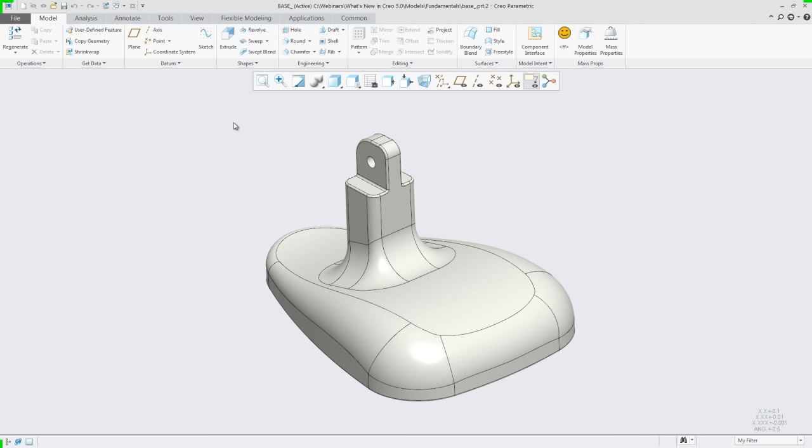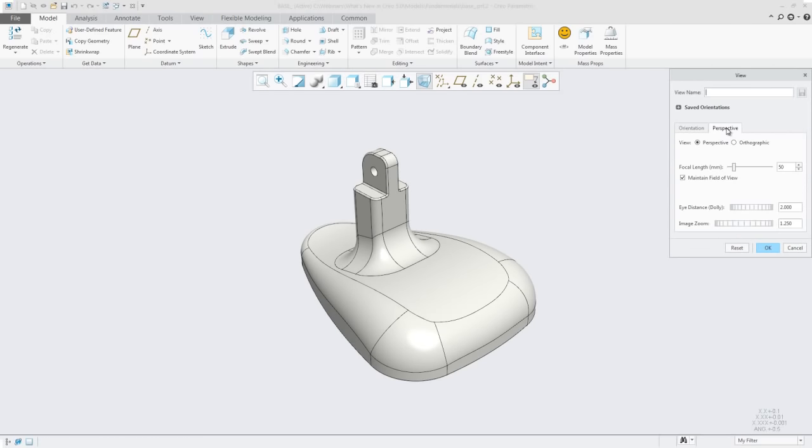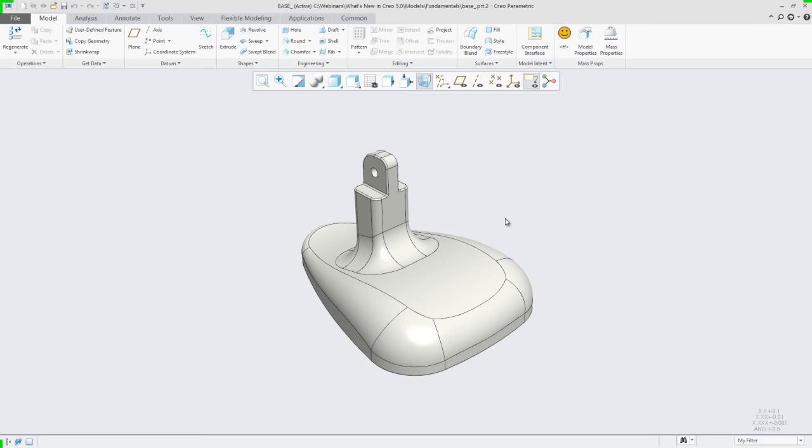With this change to this version, you can now enable perspective mode from either the model tab in assembly view or the view tab. However, to make things easier, you can toggle between perspective and orthographic with an in-graphics toolbar icon that has been added here. Okay, we can toggle between perspective and orthographic. To change the settings of your perspective view, we can click the reorient button, go to the perspective option, and we've got both perspective and orthographic options here, but we can change focal length, we can change eye distance, image zoom, etc. So how does this all look and feel when we're designing?